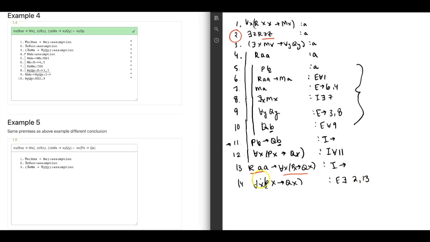Now note here that I need to check whether A occurs in any open assumptions, and it doesn't because we're outside of this entire subproof. So we're okay. And it doesn't occur in the premises, so that's good. And it doesn't occur in the original existentially bound statement or the conclusion, so we should be okay.